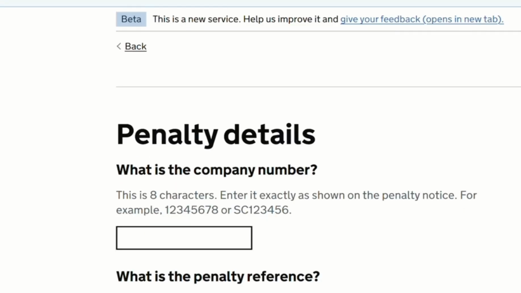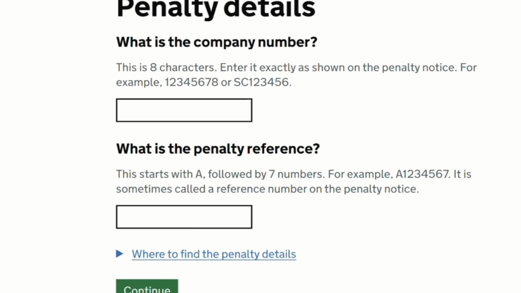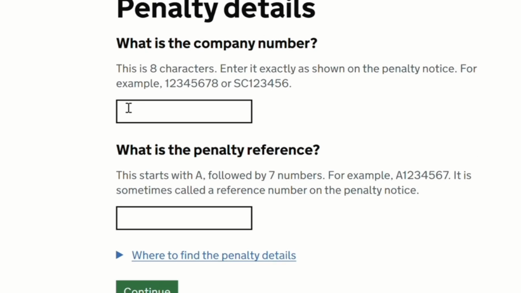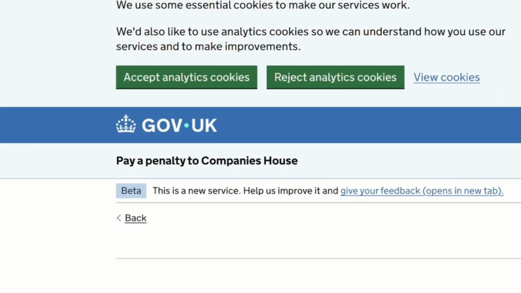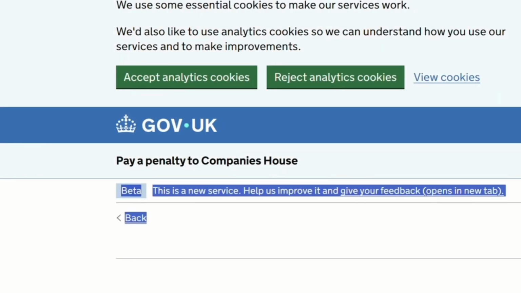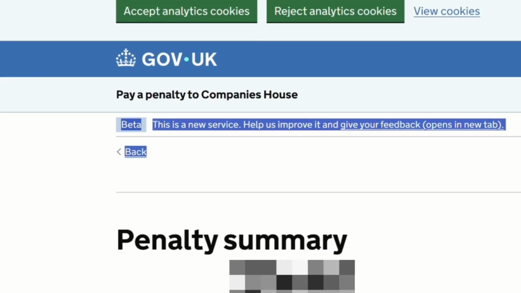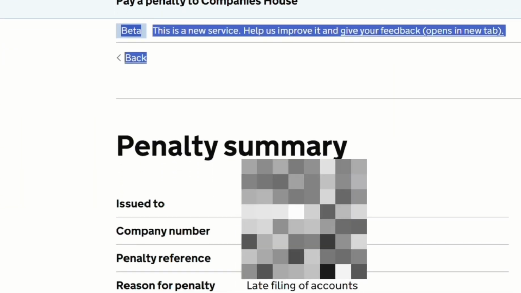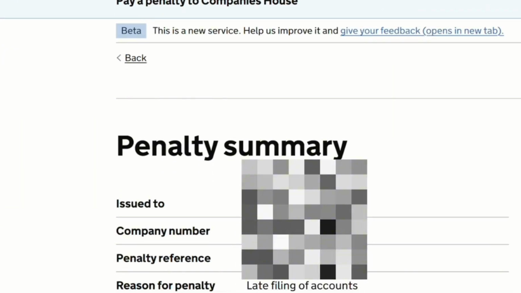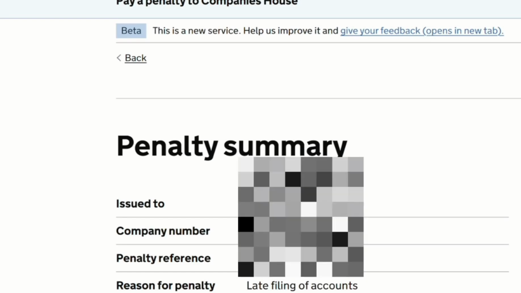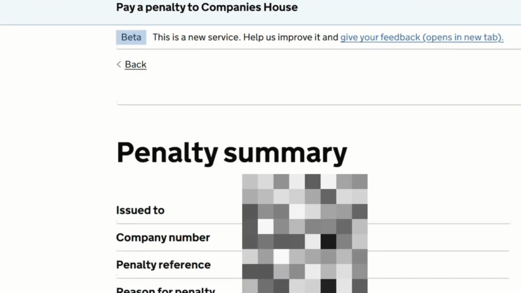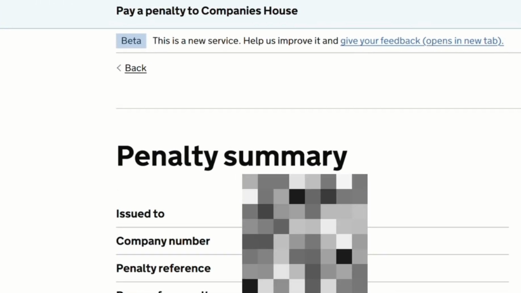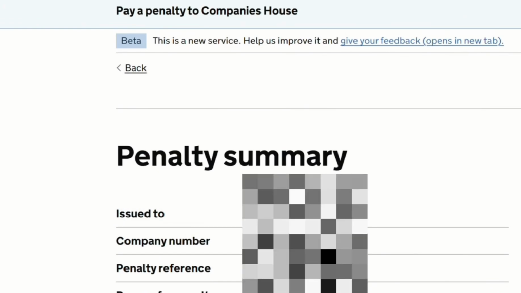On the next page, it says Penalty Details. What is the company number? After providing that, you write what is the penalty reference. You put it there and click on Continue to the next page. Now on the next page, you will see the penalty summary, and yeah, straightforward. Issued to, company number, penalty reference, reason for penalty. Very straightforward and easy. And that's it, guys.